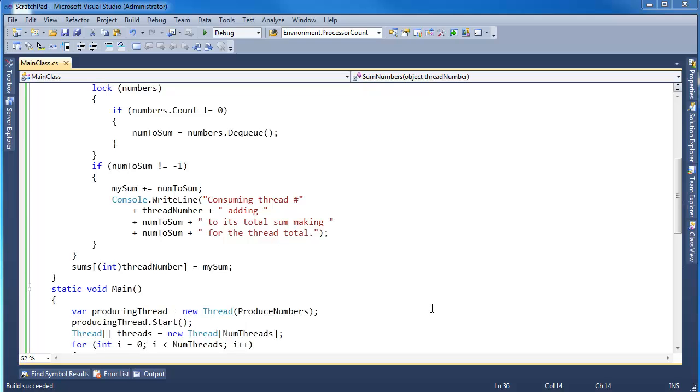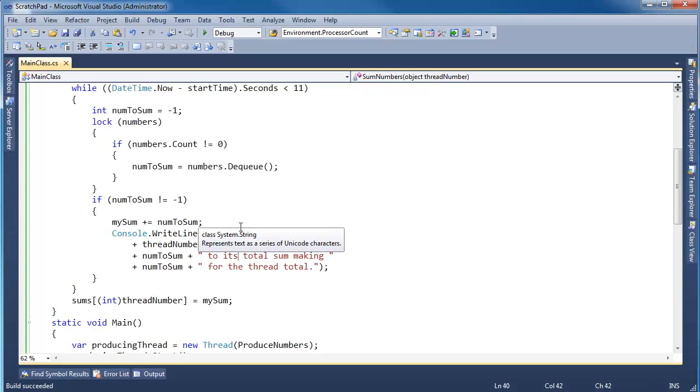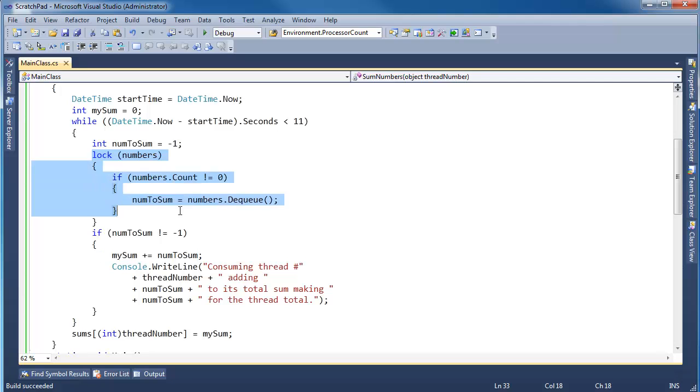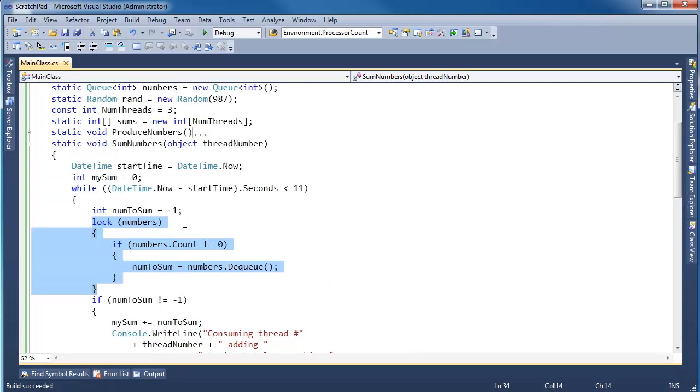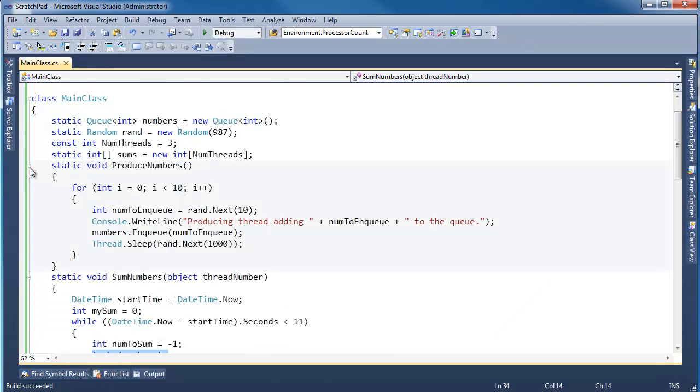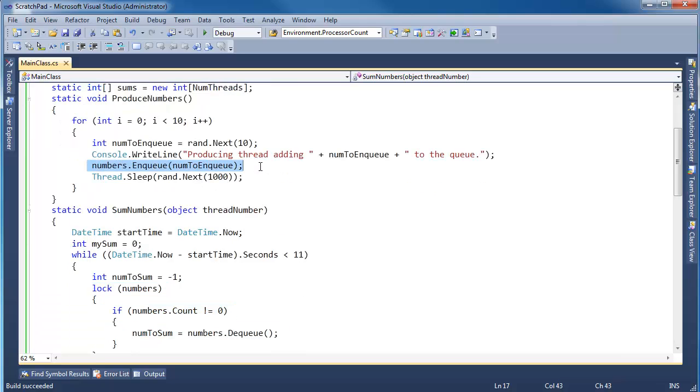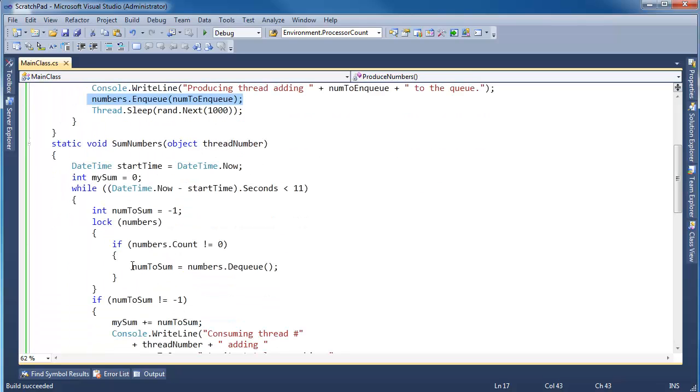There's some other issues I wish to point out with this example. First of all, we lock numbers, we get in, we get out. That's good. But also notice that produce numbers here, produce numbers is enqueuing, while this thread is looking at it, checking, saying, hey, is the count not zero, dequeuing.